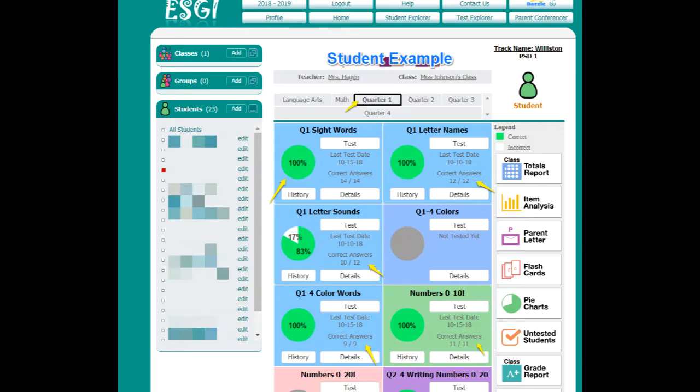When you click on a student, this is the screen that will appear. You can see how this student tested on several tests. At the top of this page, you can see I have organized my tabs for each quarter. This particular page is showing the data for quarter 1. On the letter sound assessment, this student scored 10 correct out of 12 questions. You can click details and it will show what sounds the student missed.